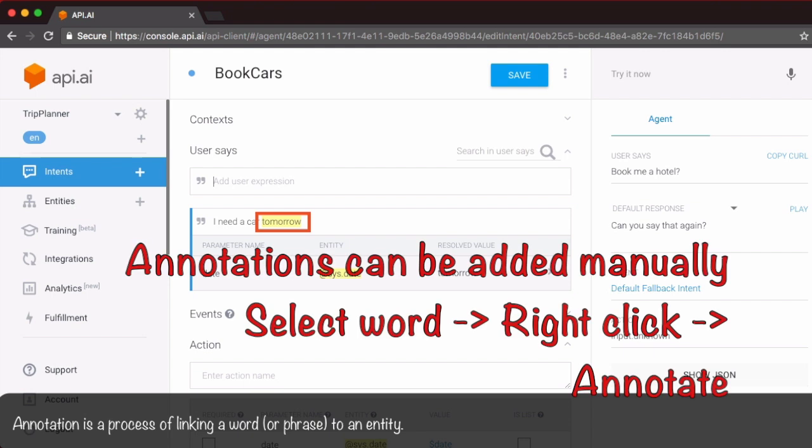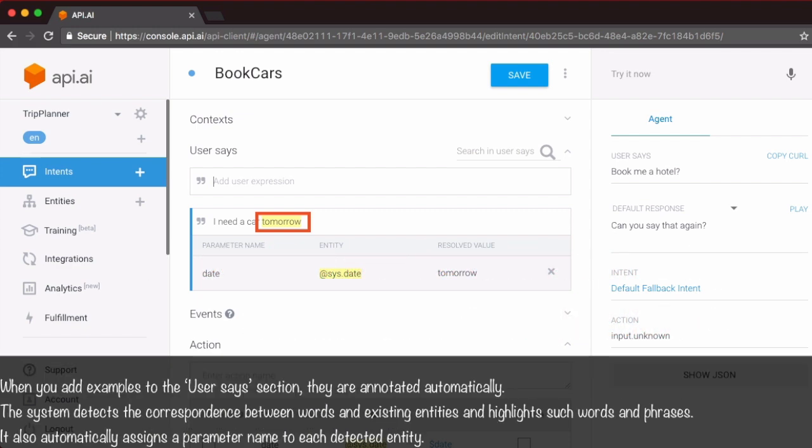Annotations are added to user expressions automatically. It's possible, though, that Dialogflow does not identify a particular parameter value within a user expression. In that case, you can add this annotation manually by selecting that word, right clicking, and adding the annotation. But really, what makes Dialogflow so easy to use and to configure is the fact that when you add example user expressions to your user says sections, they are annotated automatically.